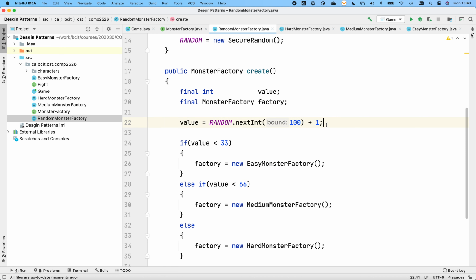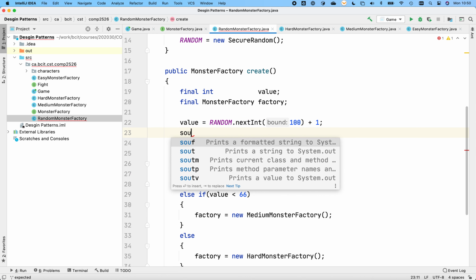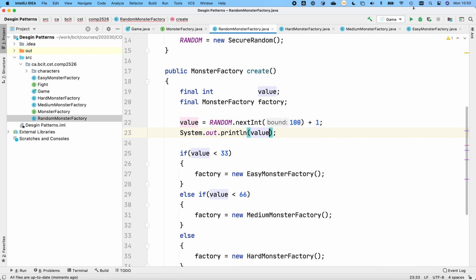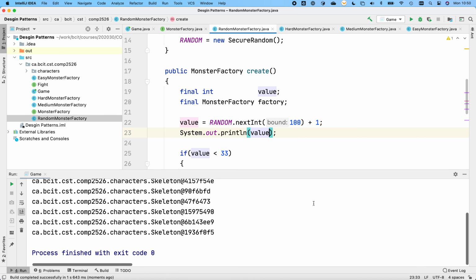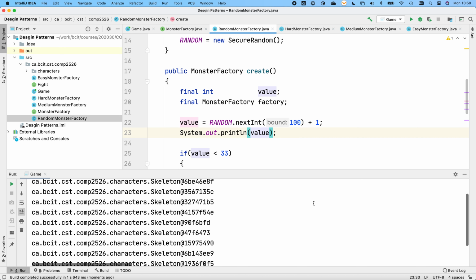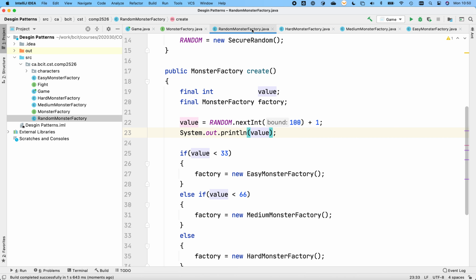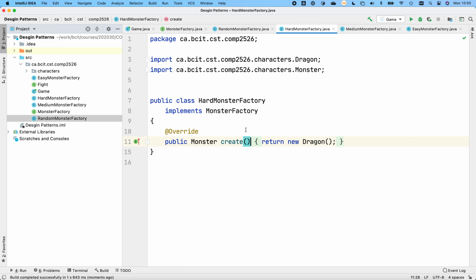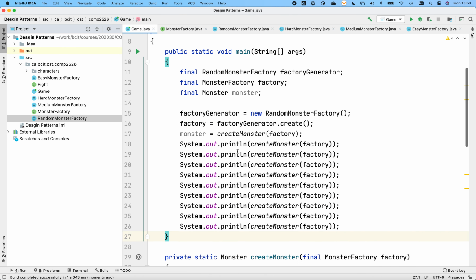Which seems odd. So let's print this out. Well, that's odd. Oh, my mistake. Sorry. I do need to run that multiple times. What's happening is, of course, I'm creating the factory once. So it's returning a random factory the first time, and then it uses that factory over and over again. So we can't quite do that.